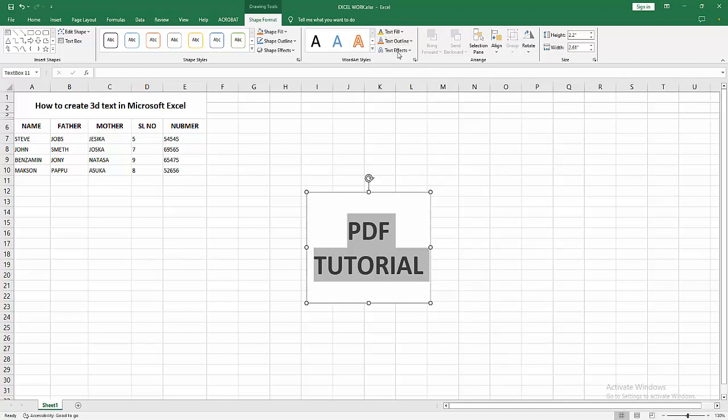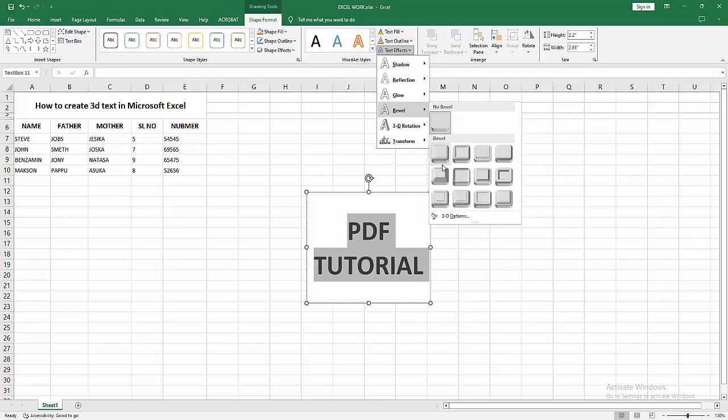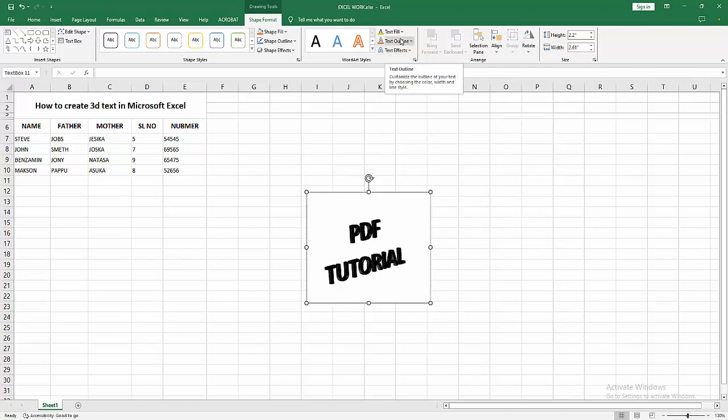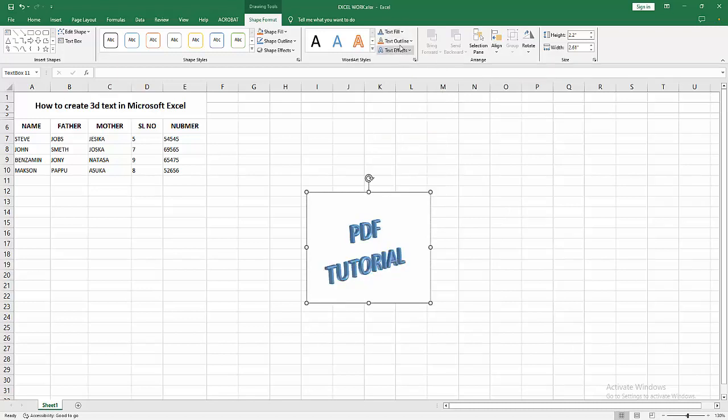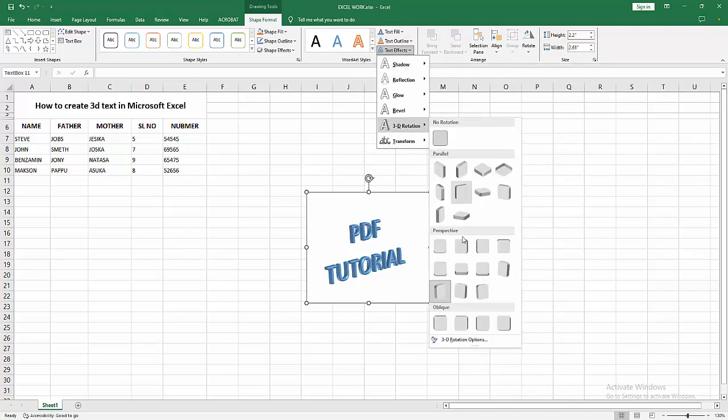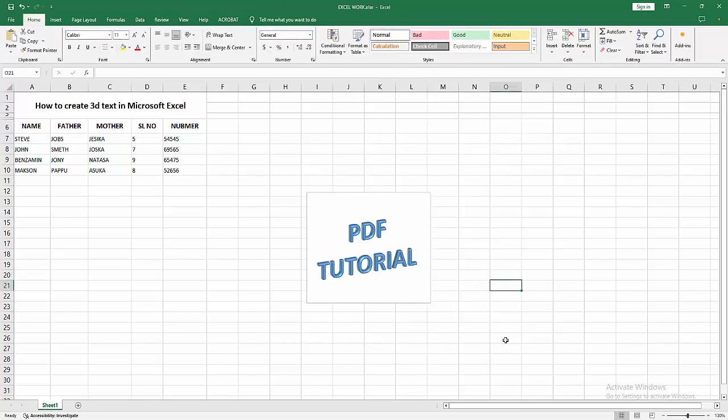You can add another effect to the text. Now I am selecting Bevel and added the bevel. You can change the text fill color. You can change the rotation of 3D. Now we can see we created 3D text in Excel very easily.